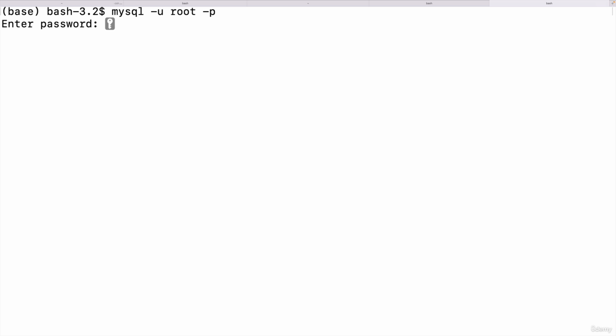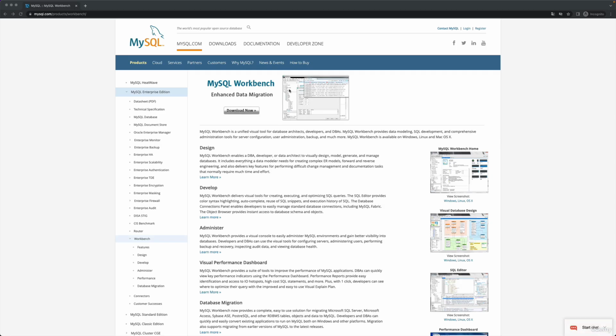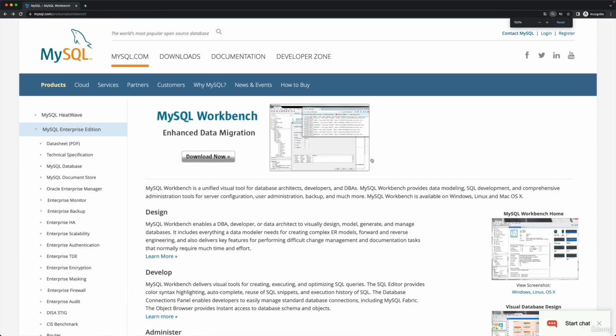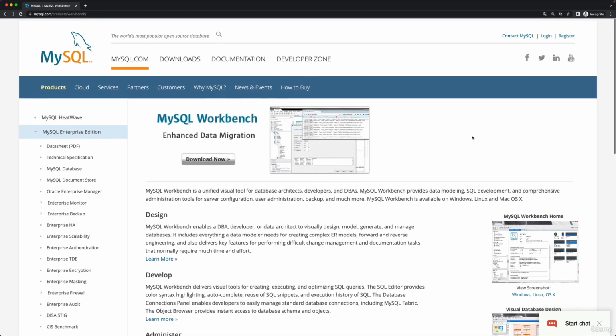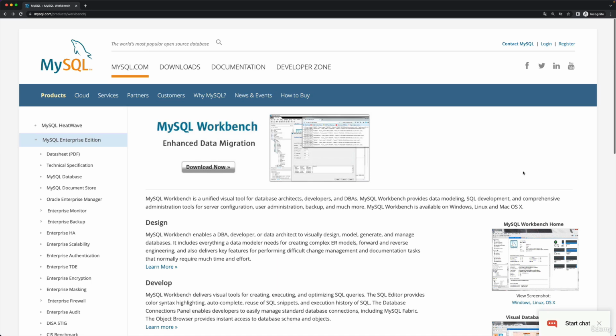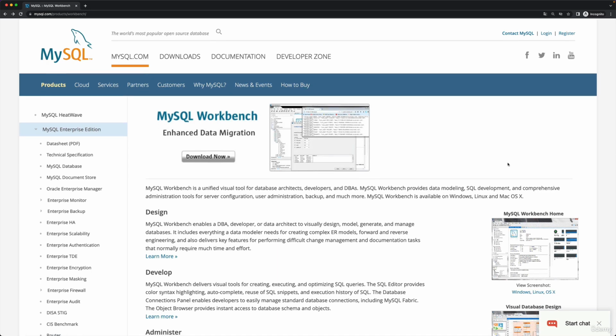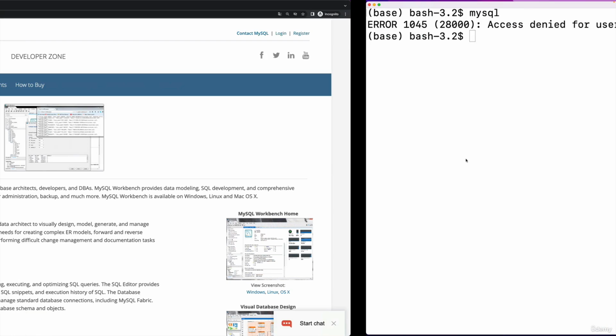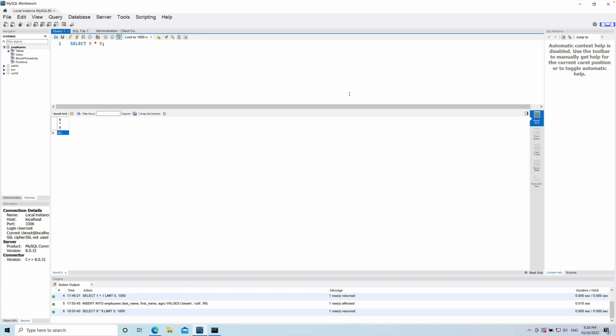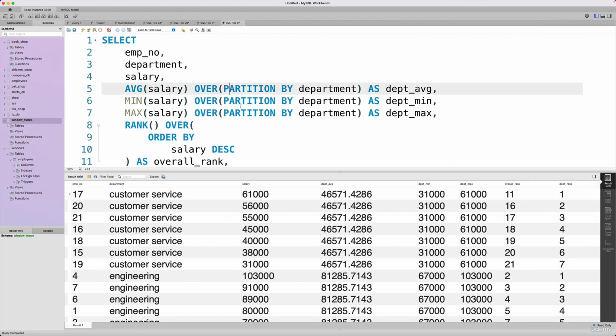Whew, okay, we got that installed, I hope. So now we're going to install the Workbench, which, just to remind you, MySQL Workbench is a graphical interface where we can write queries, execute them without having to work with the command line. So I already have it installed, but it looks like this on Windows. This is the Windows version, and here's the Mac version.